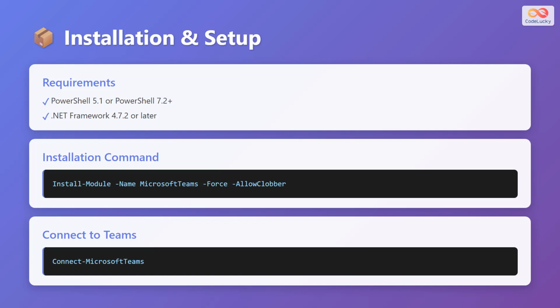Once these prerequisites are in place, you can install the Microsoft Teams module using the Install-Module command with the Name parameter set to MicrosoftTeams. The Force and AllowClobber flags ensure the module installs smoothly even if an older version exists. After installation, connect to Microsoft Teams using the Connect-MicrosoftTeams command. This will prompt you to authenticate with your Microsoft 365 credentials and establish a session with the Teams service.